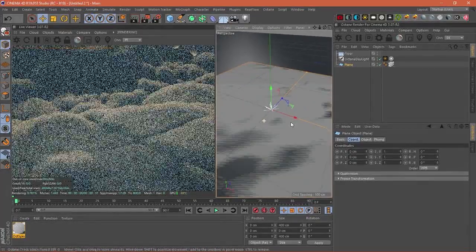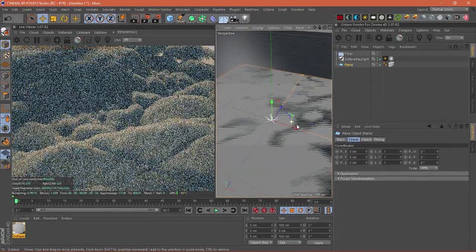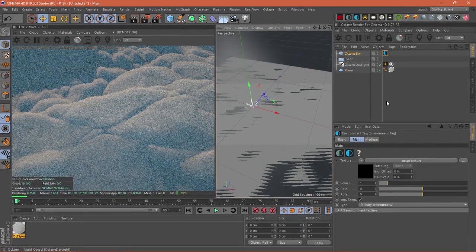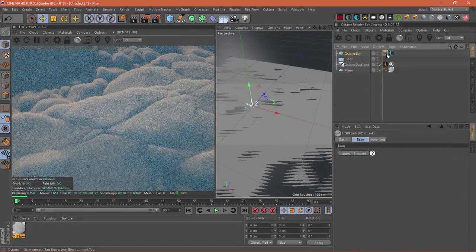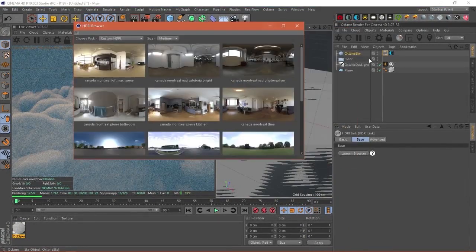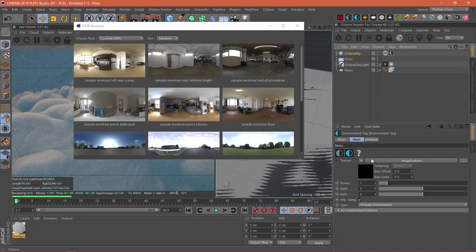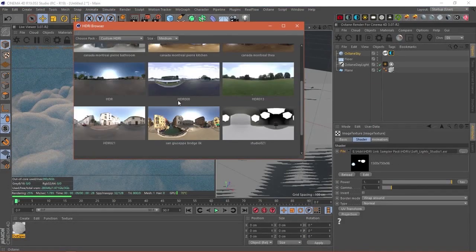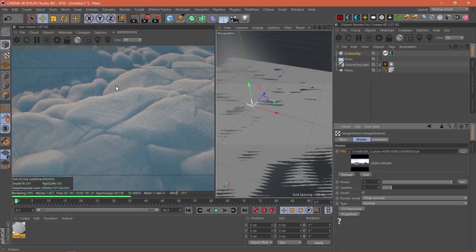Let's see. Okay. Now it's almost done. I'll add an Octane sky. And I'll use this. You see, after being rendered, these are like being choppy and stuff. It looks okay, but I don't like that.